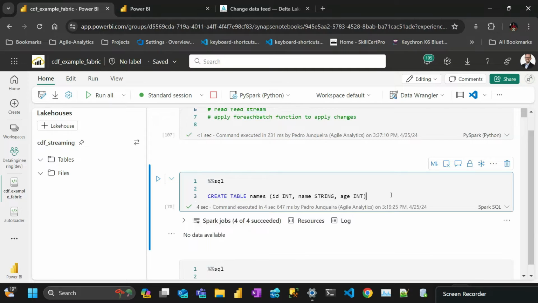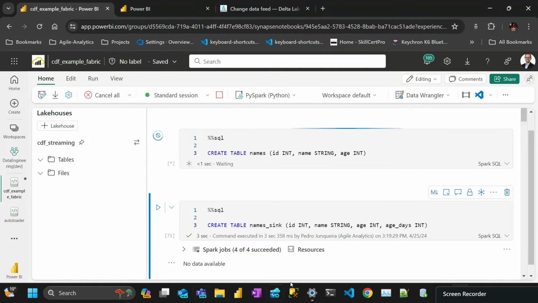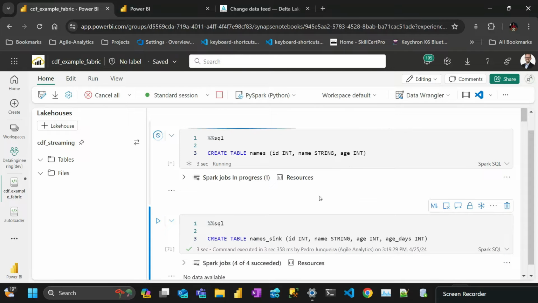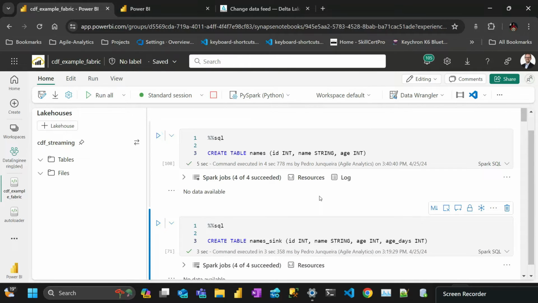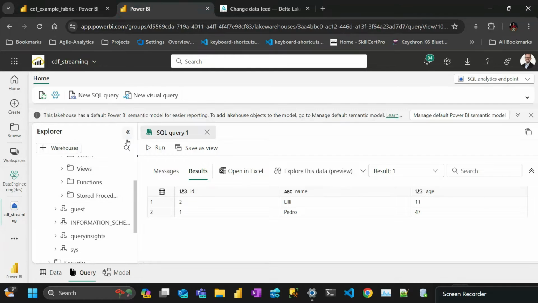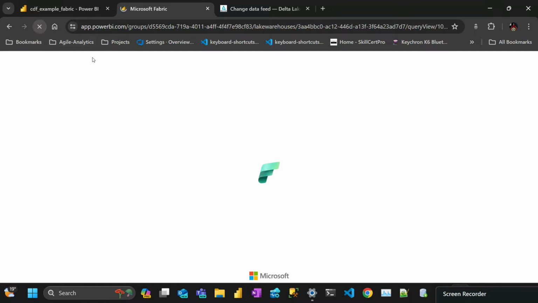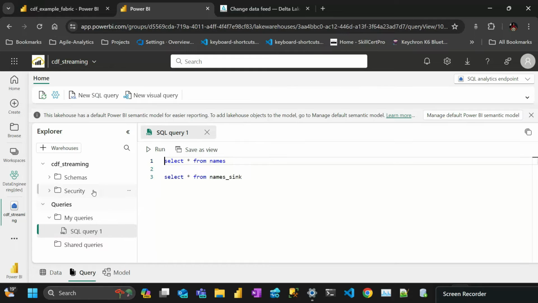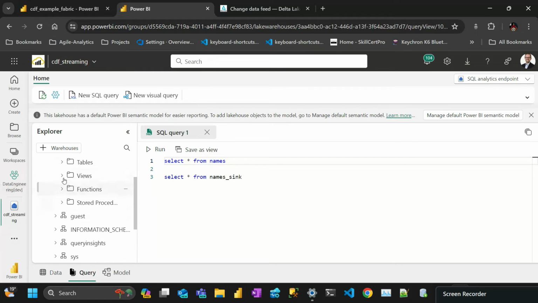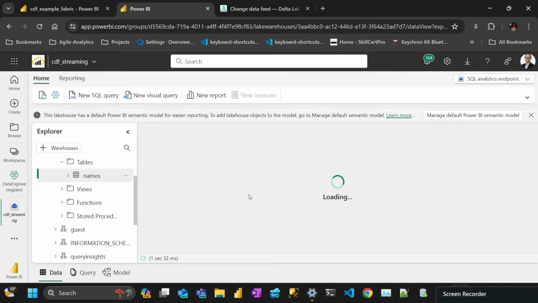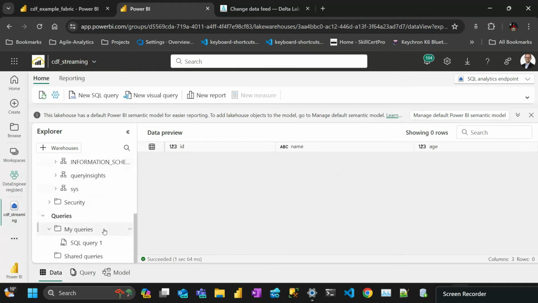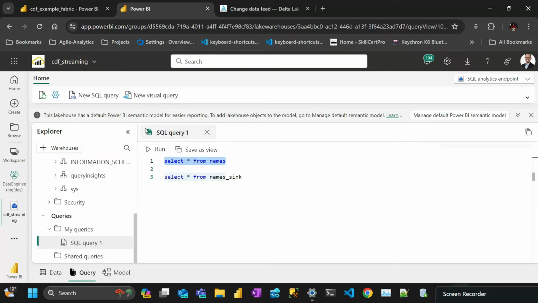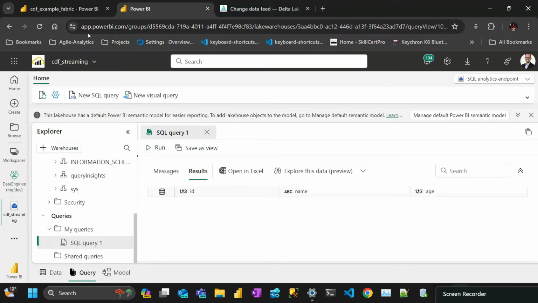So let's first create a table called names, which has got three columns. It's like an ID column, a name column, and an age. So I have another SQL endpoint here from previous runs, but let me just reset this page. So I have two tables, at least so far one only. A table called names, and I have some queries here. So that has got no records, as you can see.